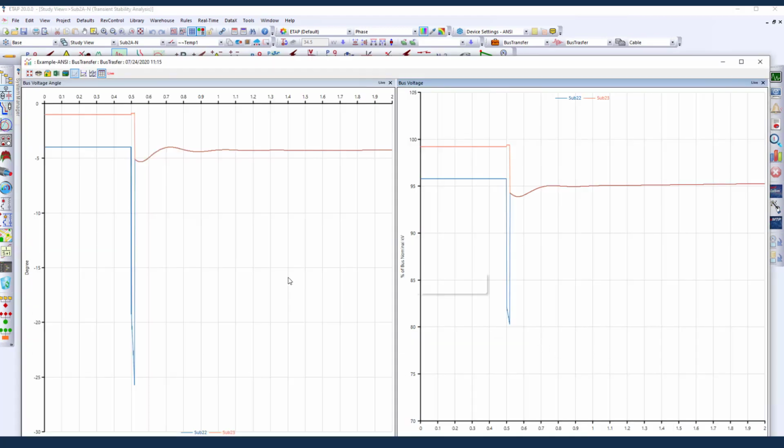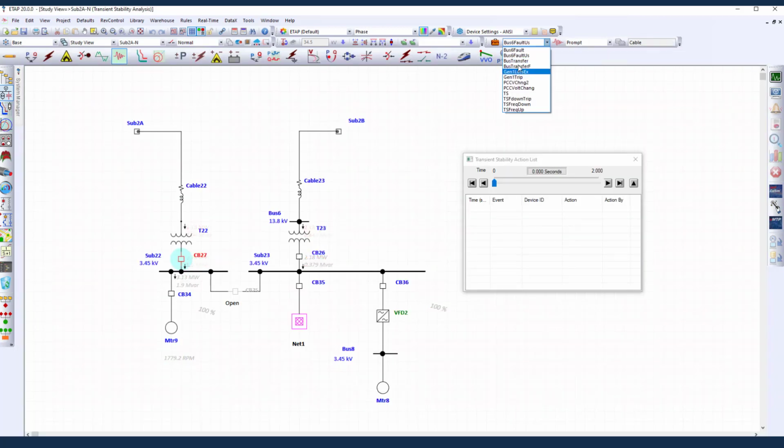Let's start by looking at the voltage and voltage angle. As you see here, if I put the crosshair at the time of closure, I have around -1 degree on one side and -23 on the other side. So I have around 22 degrees, which is less than 30 degrees. And then I have around 100% on one side and 80% on the other side, so both are within 30%. So in reality, the transfer happens successfully.